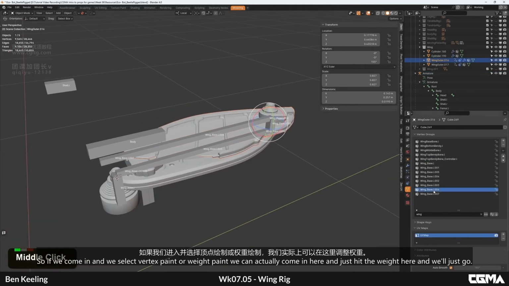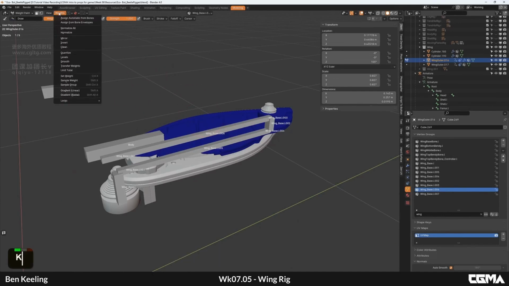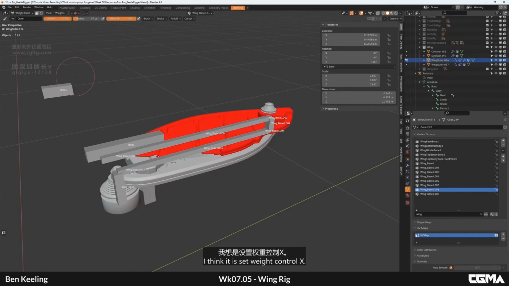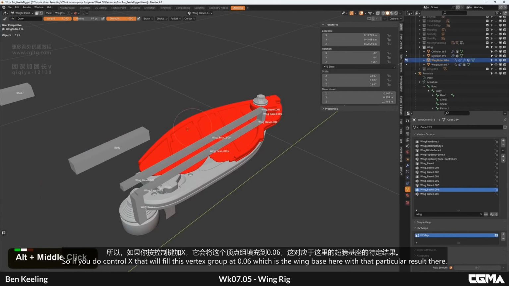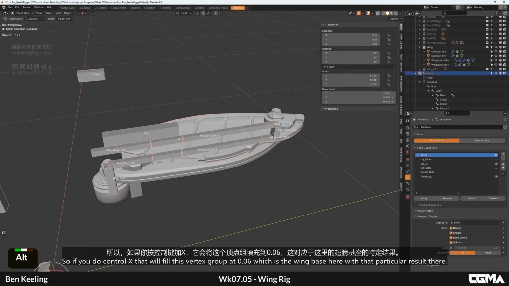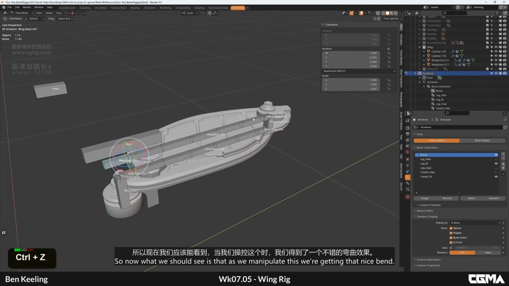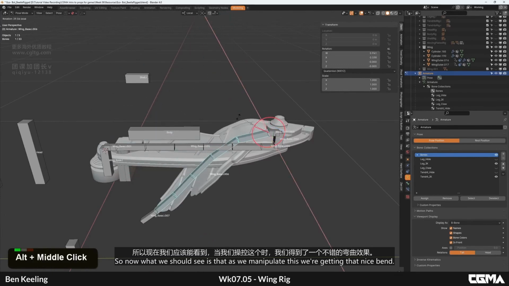So if we come in and we select vertex paint or weight paint, we can actually come in here and just hit the weight here, and there's an option for assigning it. I think it is, where is it? Set weight, Control X. So if you do Control X, that will fill this vertex group at 0.06, which is the wing base here, with that particular result there. So now what we should see is that as we manipulate this, we're getting that nice bend.